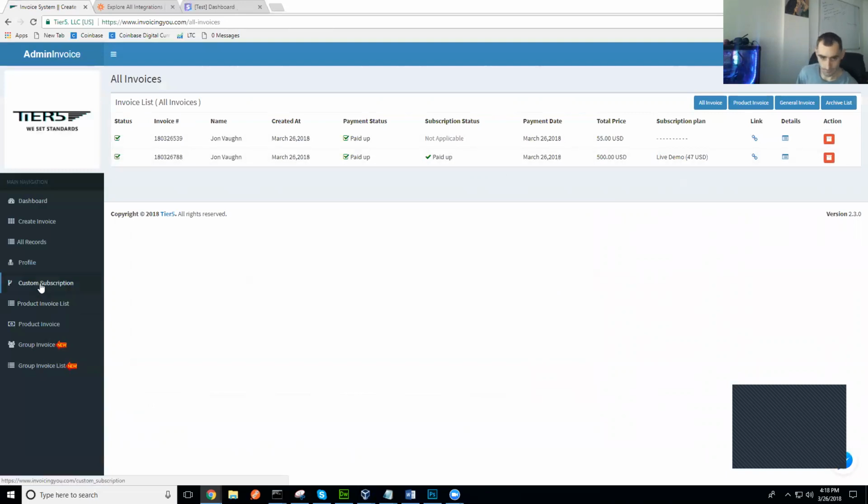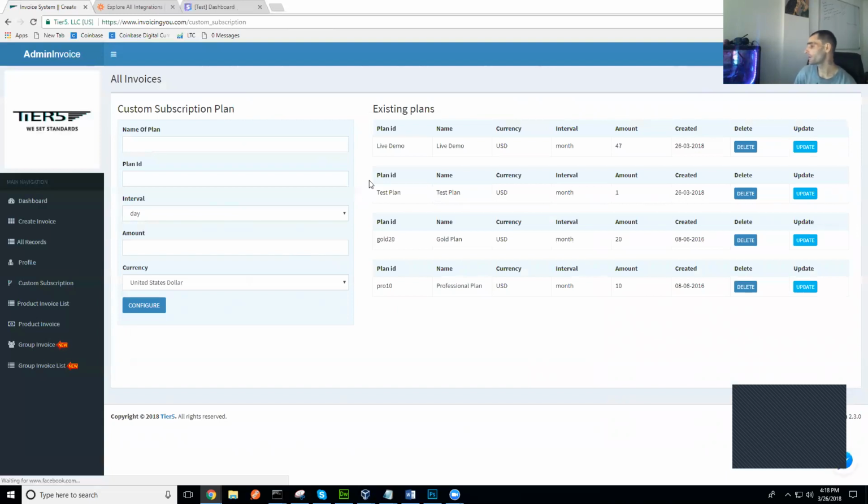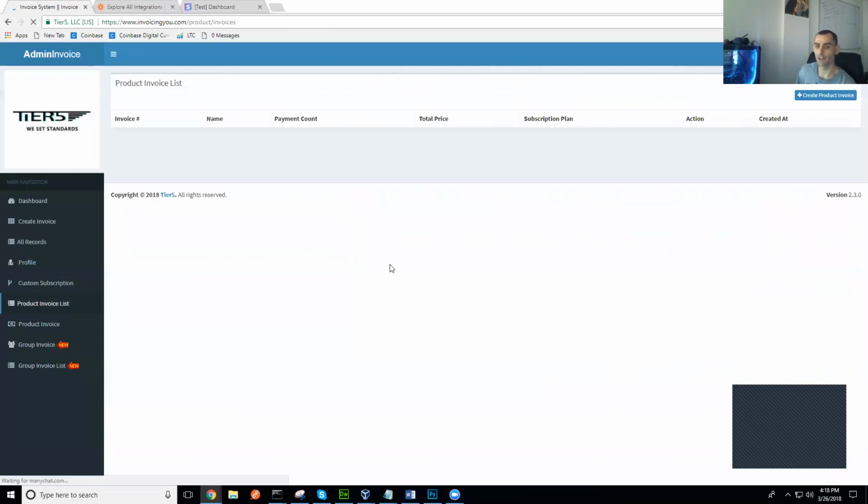So here in the custom subscriptions, we can create custom subscriptions so that we can automatically charge our user every month or every year or every week or every day. However we see fit, we can add them to that custom subscription and just know that in the background they will automatically be charged. So now we're going to look at this product invoice list.